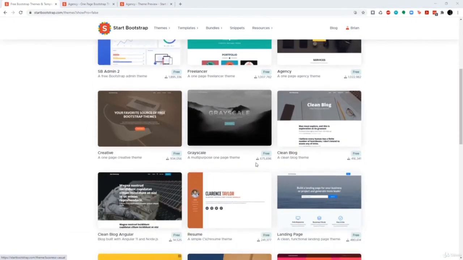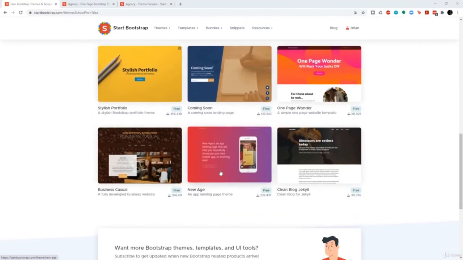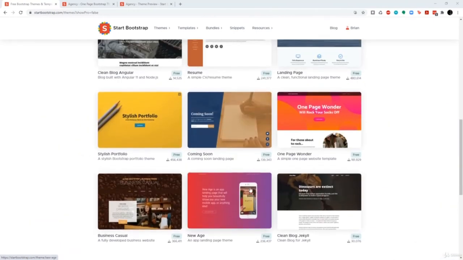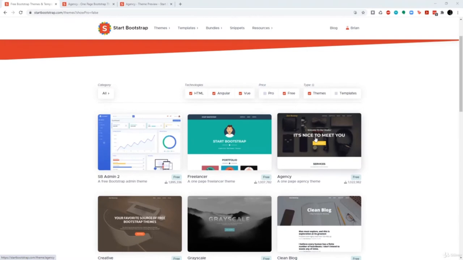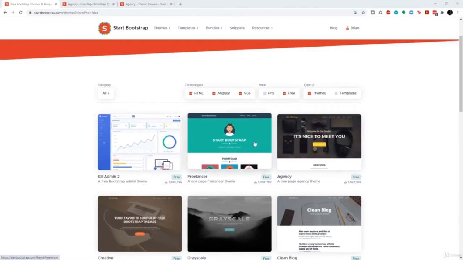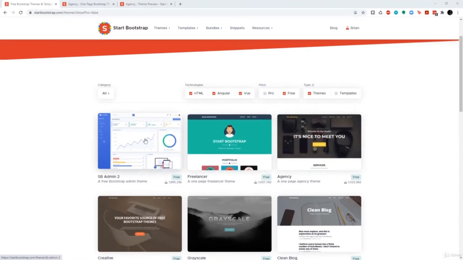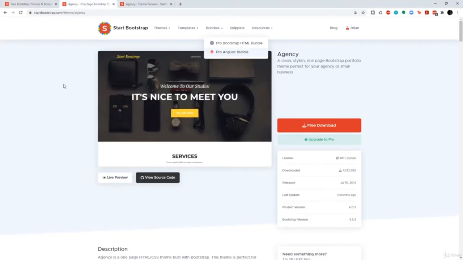So I was looking around. They actually have quite a few to choose from that are free, which is nice. And I decided to go with the agency theme. The freelancer theme is pretty nice as well. And the admin theme is awesome if you're building an admin site. But here's the agency theme.